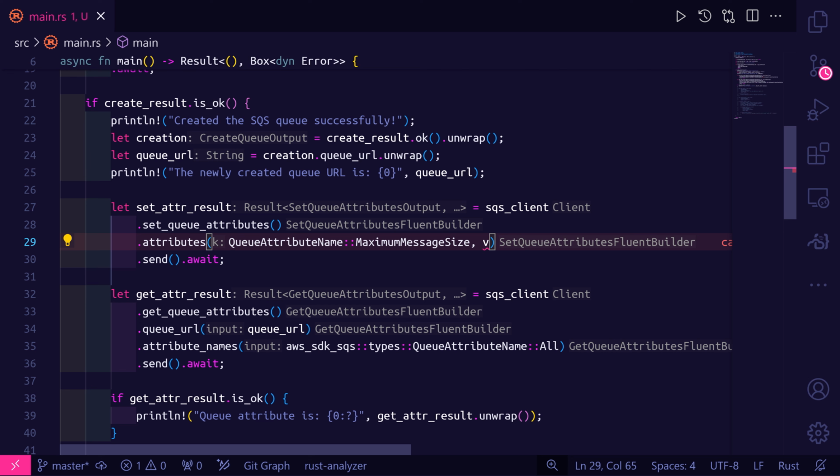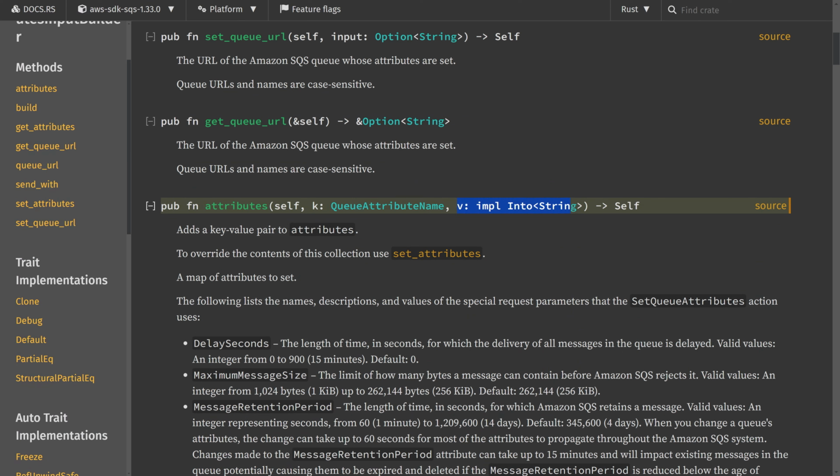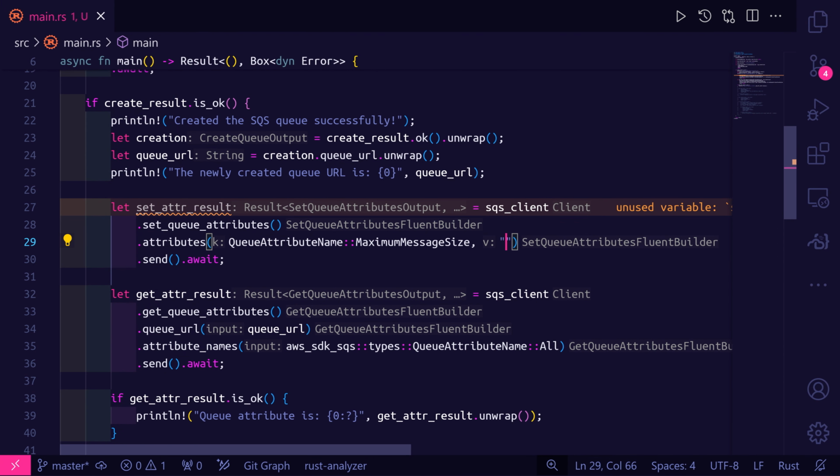And then the value right here is technically going to be an integer, but we're going to represent it as a string because that is what the API is expecting here. It's basically just anything that can be turned into a string. So what we're going to do is just say, how about 11,789. Okay, so just some kind of random value. So that's approximately 11 to 12 kilobytes, somewhere in that range.